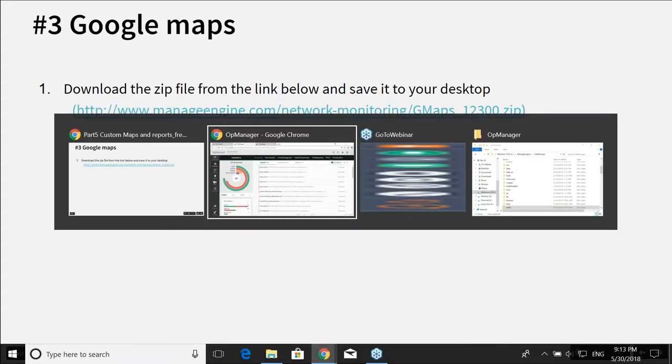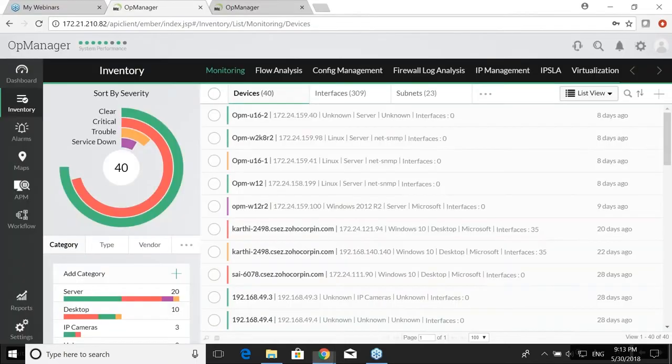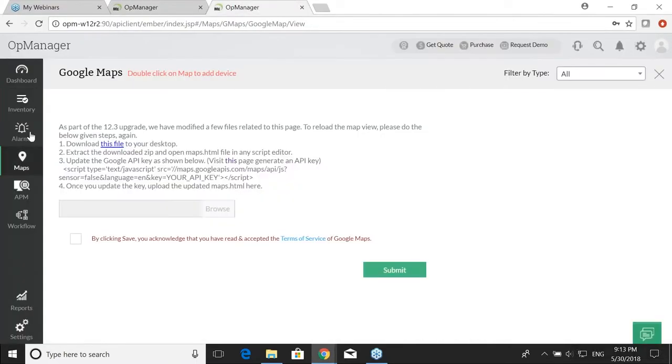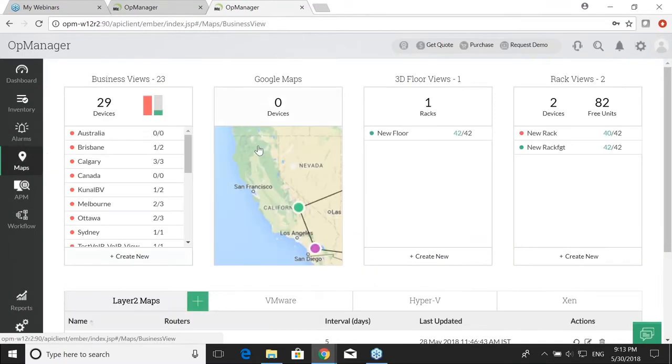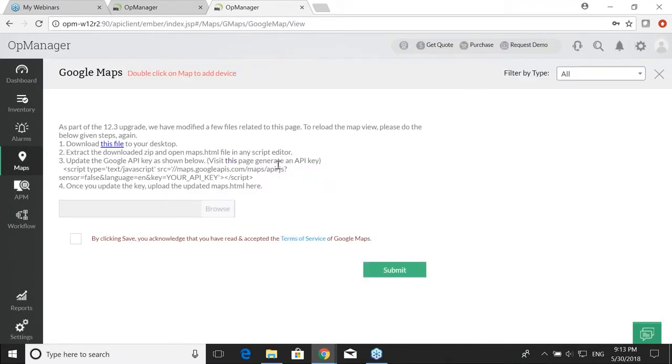All right, so let's move on to the next section, integrating Google Maps with OpManager. So when you go to OpManager, Maps, and access Google Maps, when the integration is not set up, you will have the instructions to set up the integration right here. All you need to do is download the map.html file. The link is provided here. It'll download a zip file.